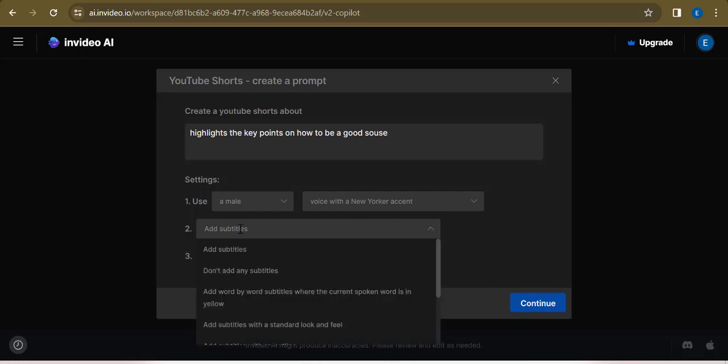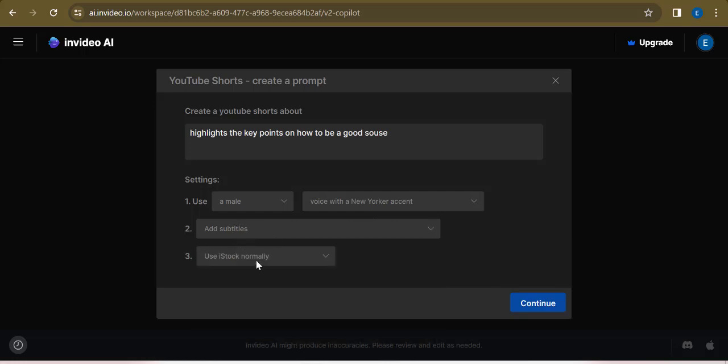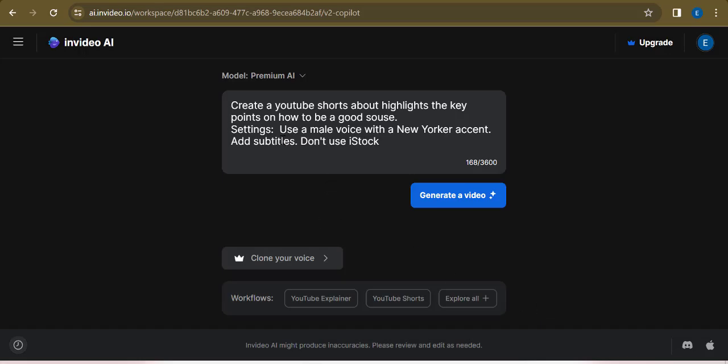Then I'll say add a subtitle. If you want to add a subtitle, I can click on add a subtitle. I don't want to use iStock images. Once you are able to put all of these things in place, I'll click on continue. Now this is what it says here. It's trying to be sure that what we are doing is correct. I say create a YouTube short about, sorry, okay, let me just go back.